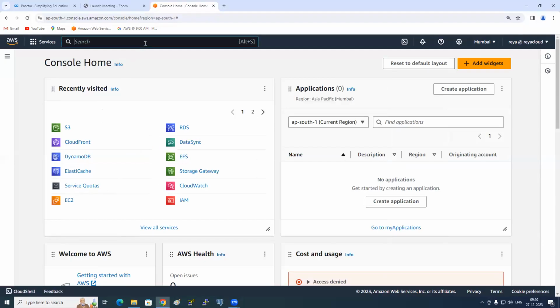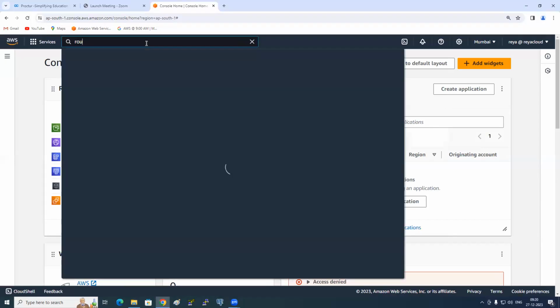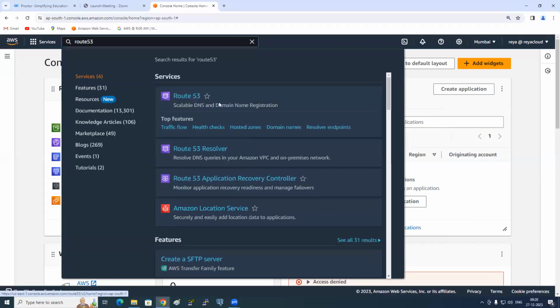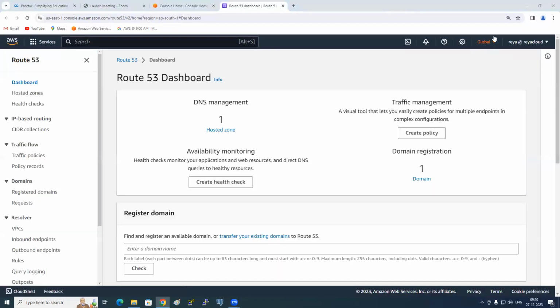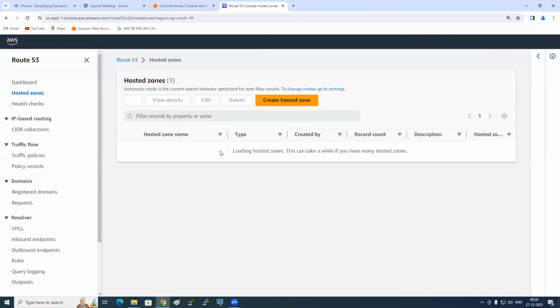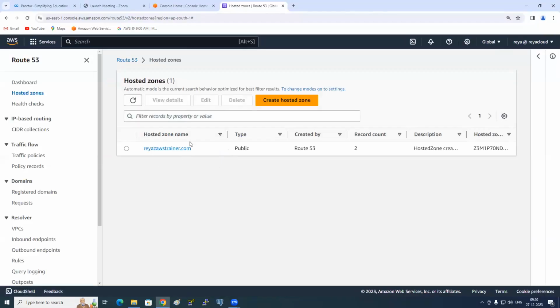So where should we go? Route 53. So let's go to Route 53. Route 53 is global. Do you see this here? And what do we create in Route 53? Hosted zone. So on the left side, do you see hosted zones? As I already have a domain, what is the domain that I have created? Riaz AWS trainer. This is a domain that I have purchased. How did I purchase it? On the left side, do you see registered domains? Click on it.